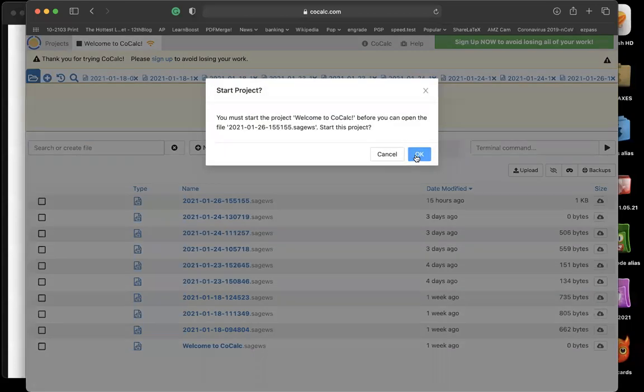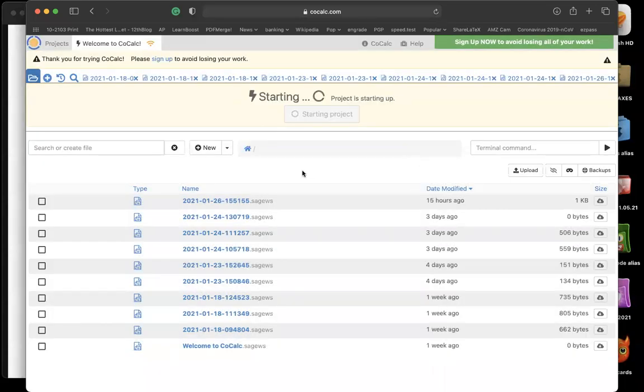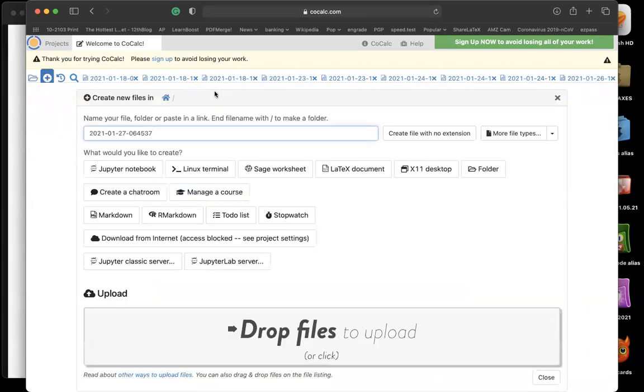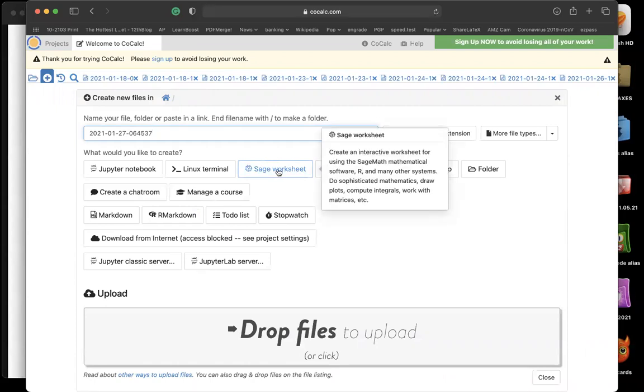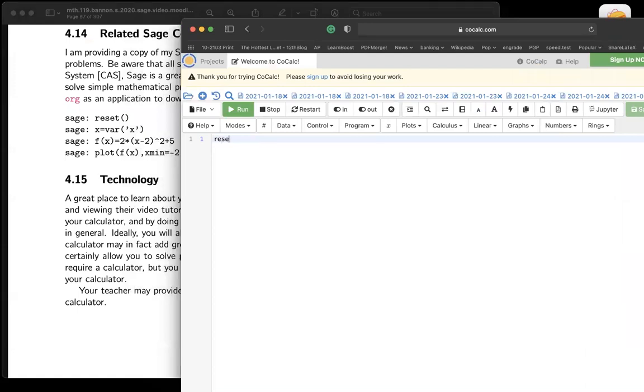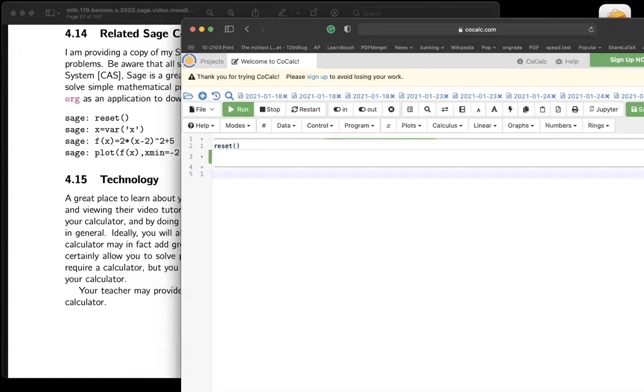Start a project, okay. And then what I'd recommend is always just start a new project, all right? And again, we're not trying to save this stuff, but start a new project. What kind of project do you want to start? Sage worksheet. And then over here, just type the commands in, like reset. Remember, if you're doing the interactive CoCalc, you have to hit shift return. All right, x = var('x'). Shift return.